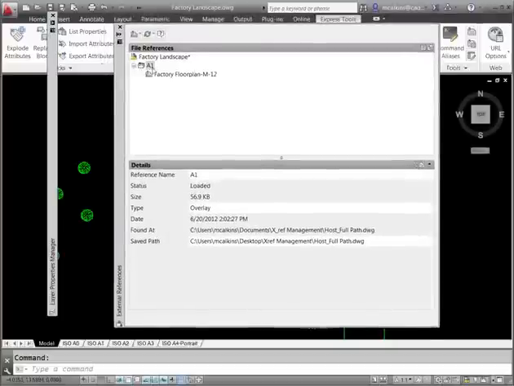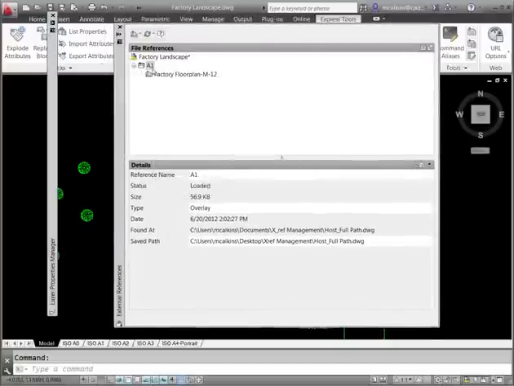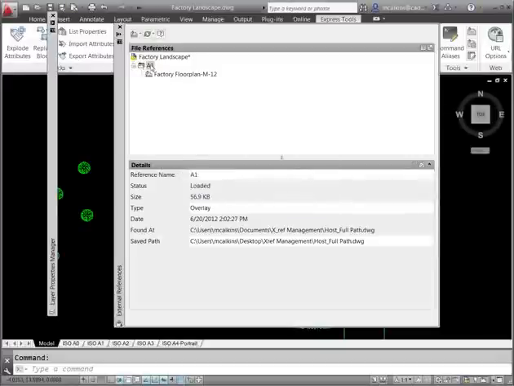What I'm seeing now is a tree structure similar to Windows Explorer. I see that at the top, below factory landscape, which is the current host drawing, I have this xref called A1 that I renamed a little while ago. And as a branch below A1, I see factory floor plan. Now I see that this factory floor plan is dependent on A1.